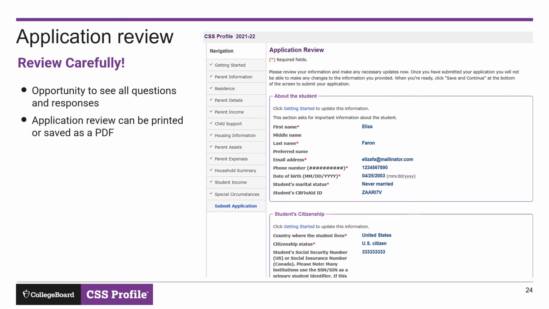One of the last steps was for James to review the questions and his responses in his CSS profile. This section can be printed or saved as a PDF. Regardless, this is a good opportunity to stop and check everything one last time to make certain that the information being submitted is correct.